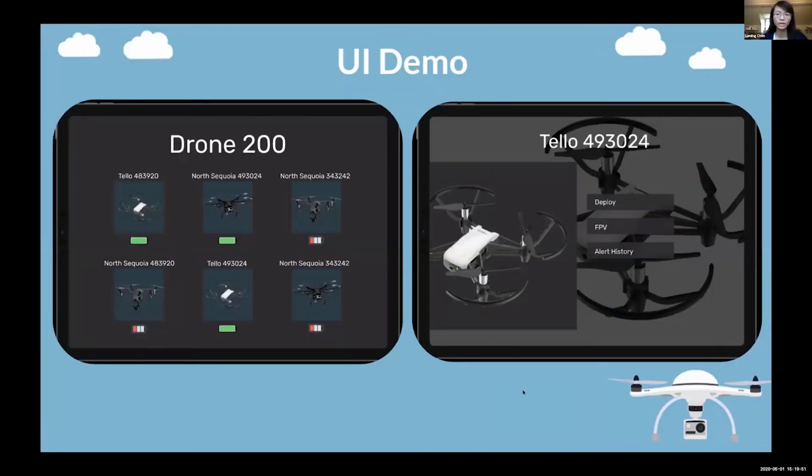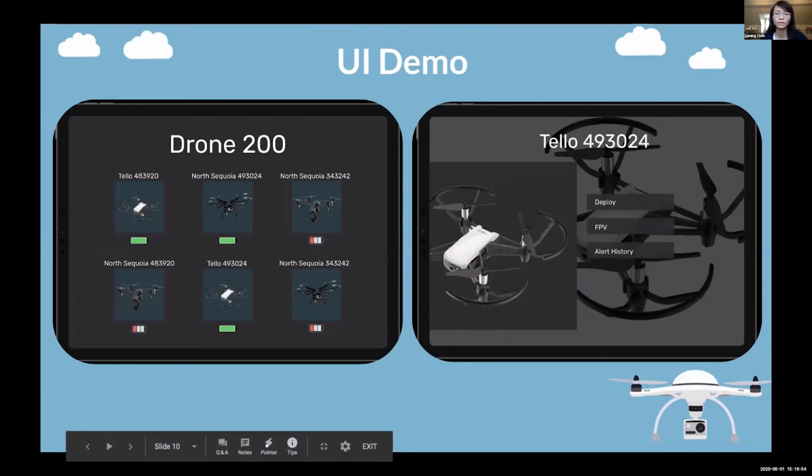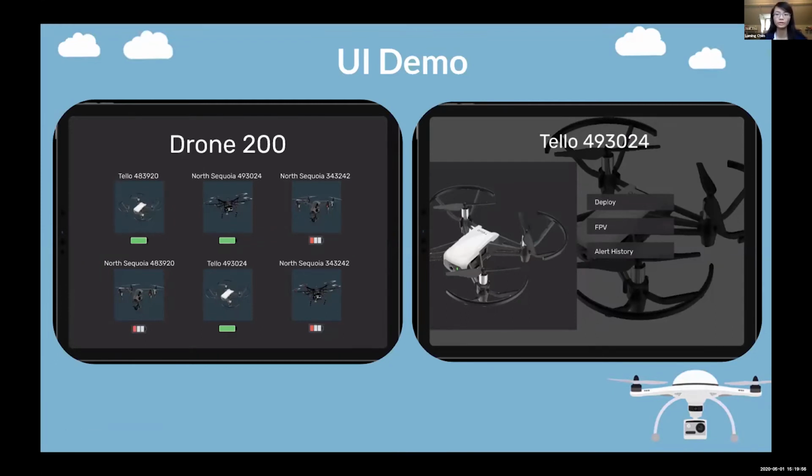So this is our demo interface for controlling drones. This interface allows us to see the battery condition of each drone and pick which one to deploy for an automated investigation. We will also be able to see the recorded videos and alert history for each drone.